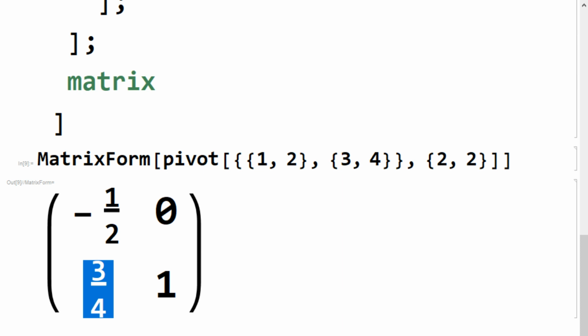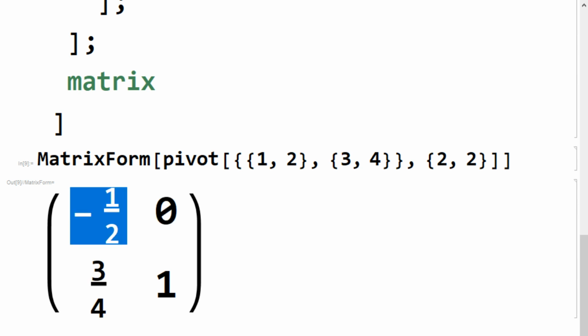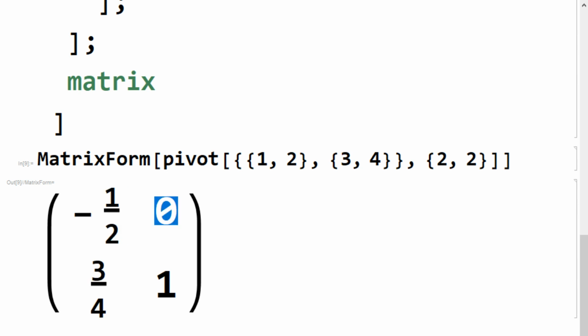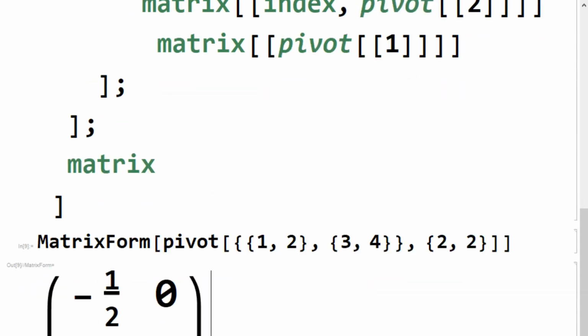So that looks right. 1 minus 3 halves, because 2 times 3/4 is 3 halves, and we're subtracting. So 1 minus 3 halves is negative a half, and then 2 minus 2 is 0. So this did look like it pivoted correctly.